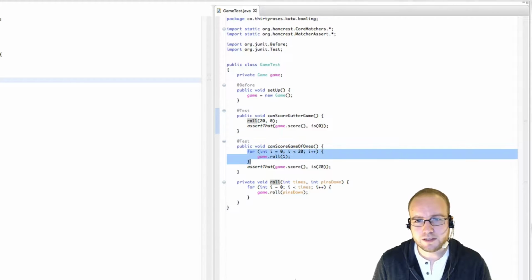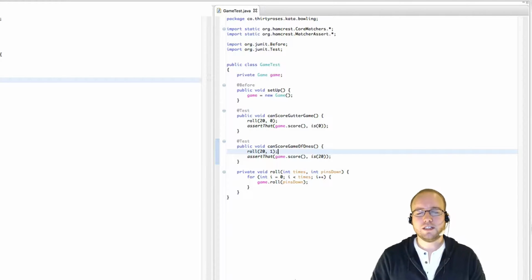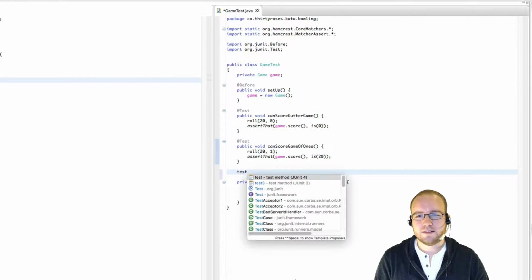So now we can replace this for loop with something very similar where we say roll 20 ones. And that is much cleaner, removes a lot of duplication. It's good enough for now. Let's move on to the new test.